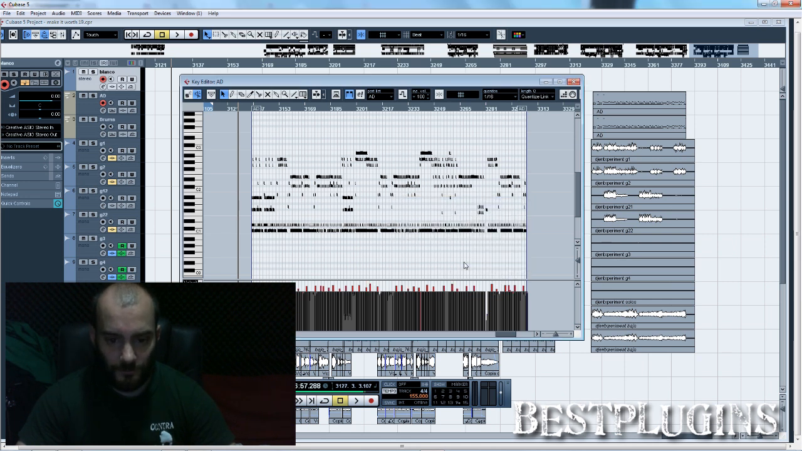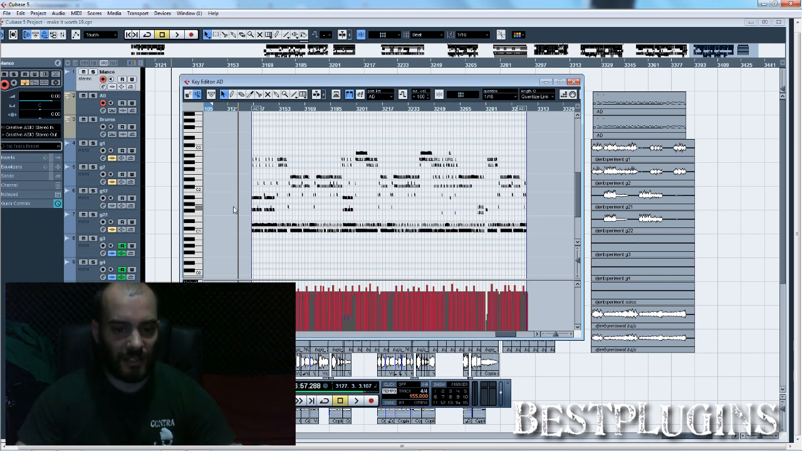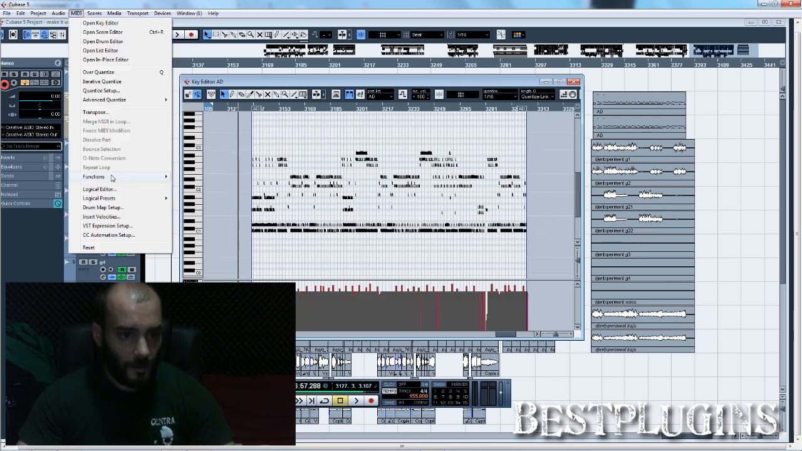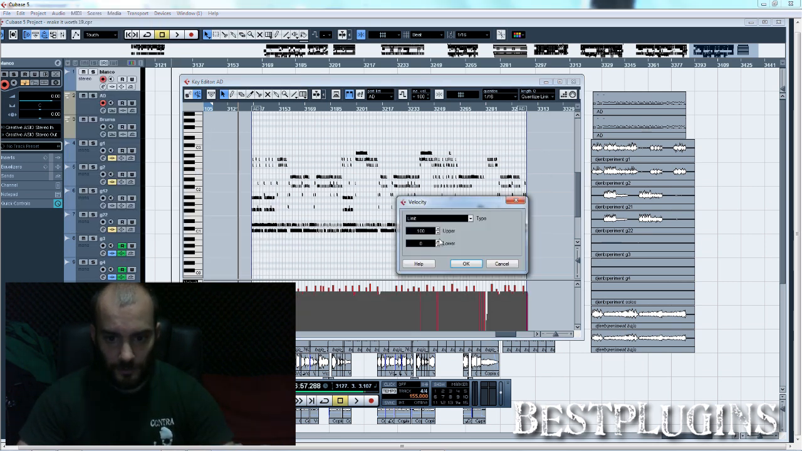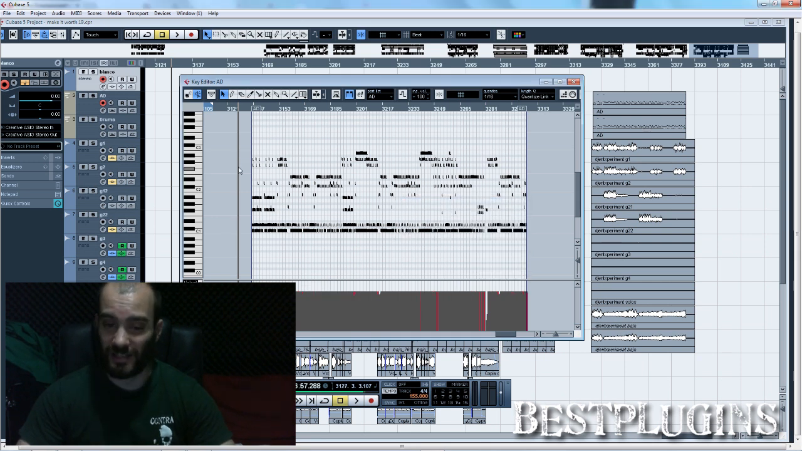So I press OK, and as we see, all the notes of the snare, which is what we have selected, have a maximum value of 100. If we want to do this with all the notes, we have to select all of them or just select none, so we have no selection of notes, and then do exactly the same: MIDI, function, velocity, and adjust the level we want.